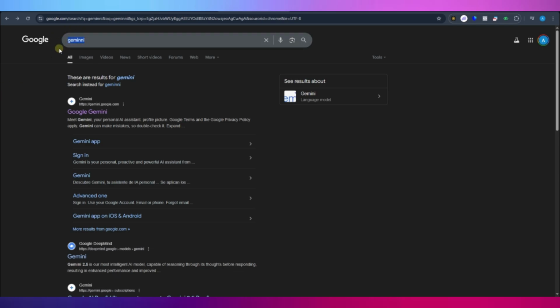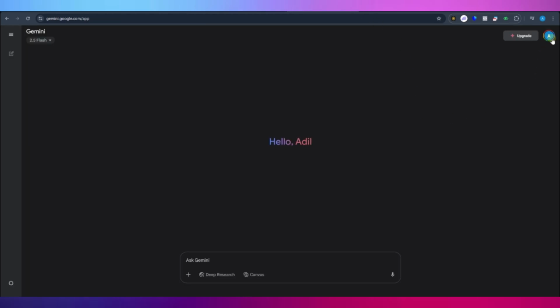Open up Google and search Gemini, and here you will find this one, which is the official AI by Google. Simply click on this. Log in with your account if you have not logged in. I have already logged in. So after that, you will see this kind of interface on your screen, and here inside chat you will find a couple of options.